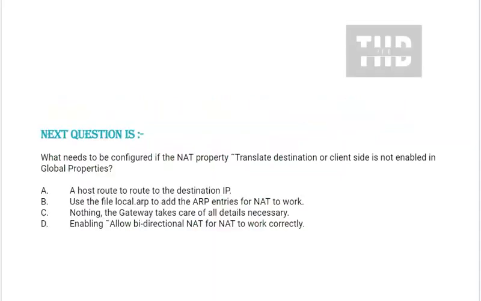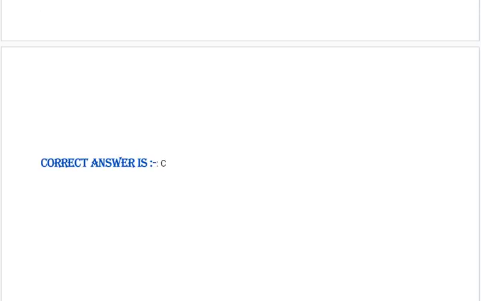Question is, what needs to be configured if the NAT property translate destination on client side is not enabled in global properties? Option A, host route to route to the destination IP. Option B, use the file local.arp to add the ARP entries for NAT to work. Option C, nothing. The gateway takes care of all details necessary. Option D, enabling allow bidirectional NAT for NAT to work correctly. Correct answer is option C.